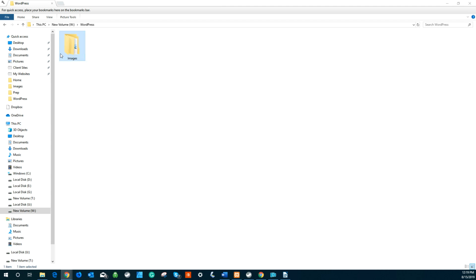And inside this image folder, create a separate folder for each page of your website. You will then place all the home page images in the home folder, About Us page images in the About folder, then repeat this process for each page of your website. If you are not sure where you will be using the images, you can place them in the Images folder and decide later where to use them.